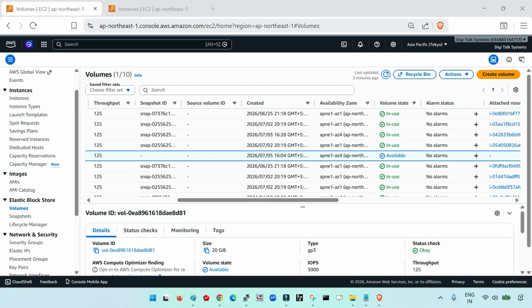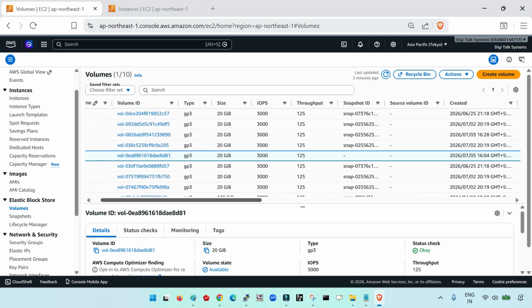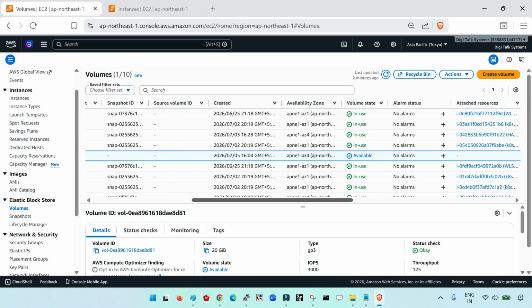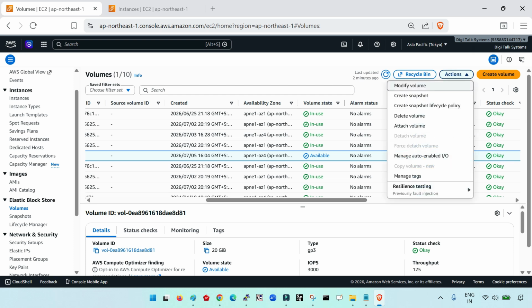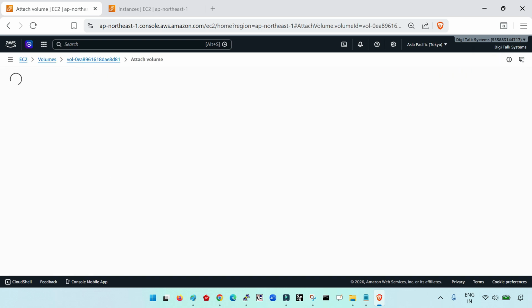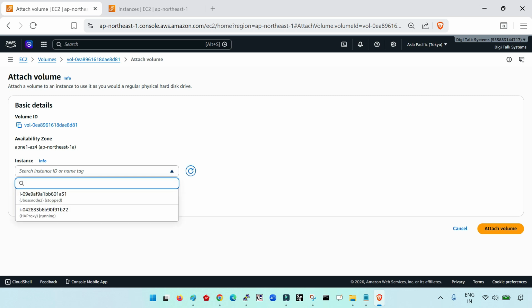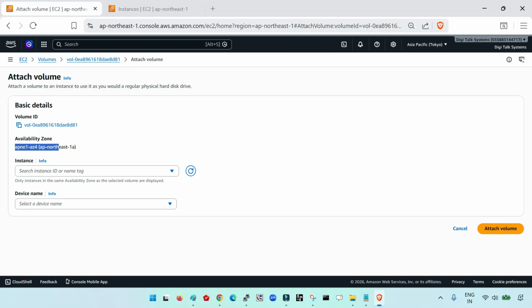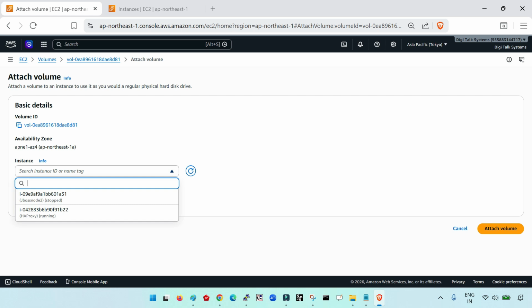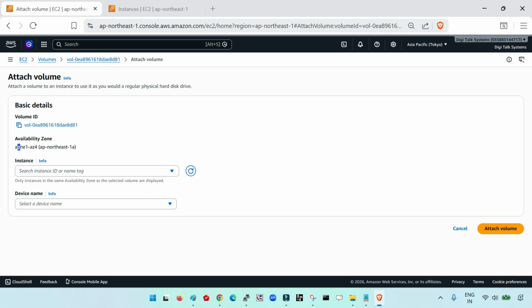The next step, I need to attach this particular volume to a particular instance. I have selected this volume here. Once the volume is selected, you have to click on actions and then attach volume. Then you will see the option instances, to which instance you want to attach this volume. Click here and you will see all the machines that belong to this availability zone. This availability zone has automatically been taken because it is the same availability zone we selected when we created this volume.